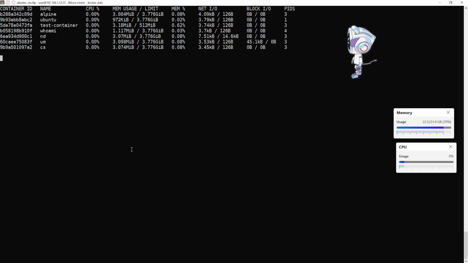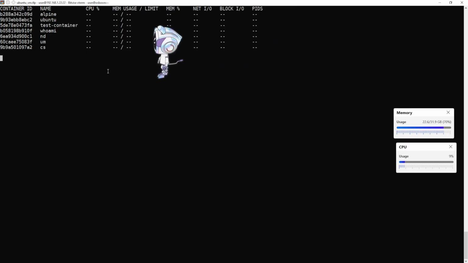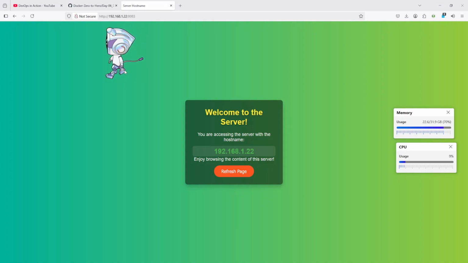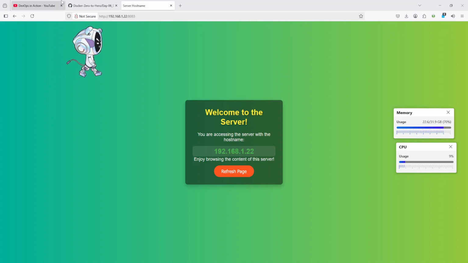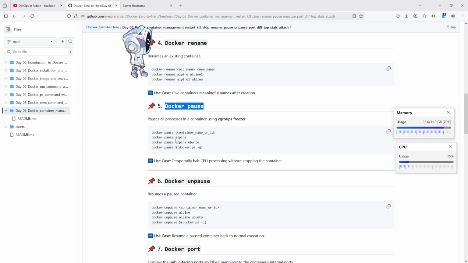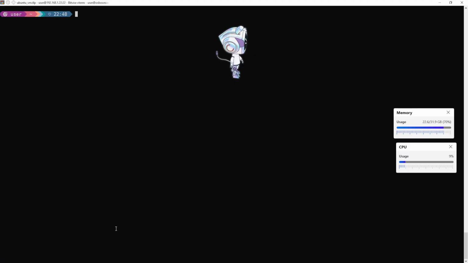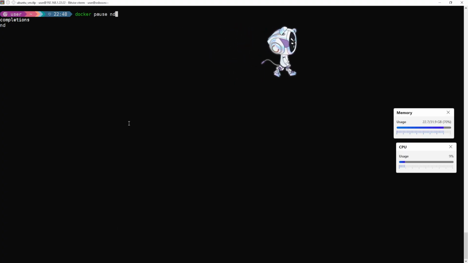docker stats. Here you can see nd is basically not using CPU. Otherwise you can see here what is happening behind the scenes. Okay, no problem. Let's see. Okay, so I'm pausing this container nd, and let's see what happened here.